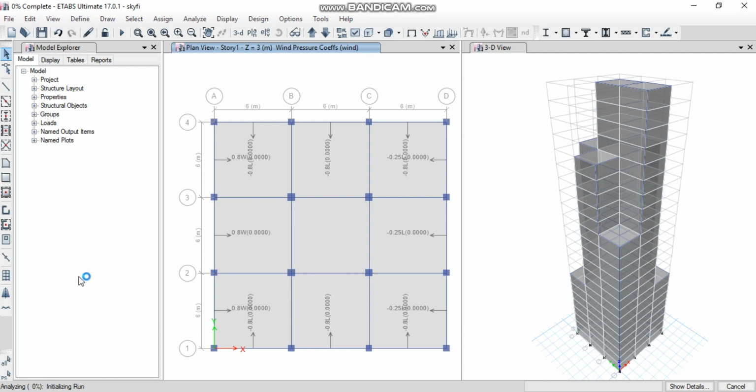During the lockdown, I have taken up this course from Skyfi Labs, and it's really interesting and a very good learning experience because they have all the modules. It's not only just ETABS, they have SAFE also. So in the next part of the course, I'll be learning about foundation design also.